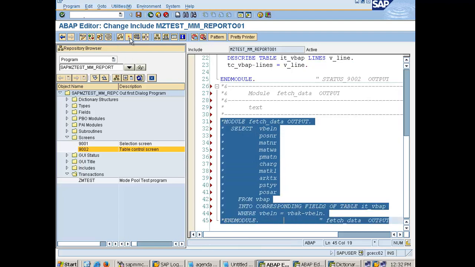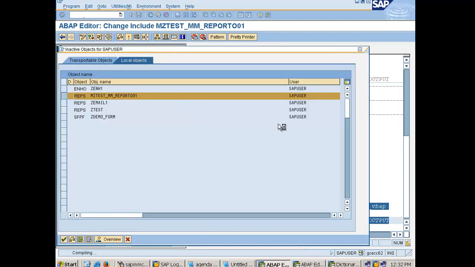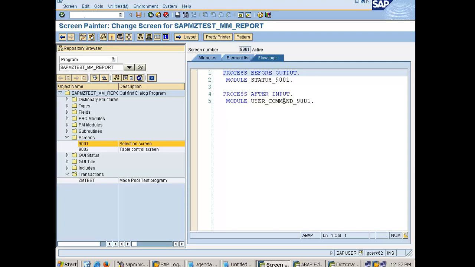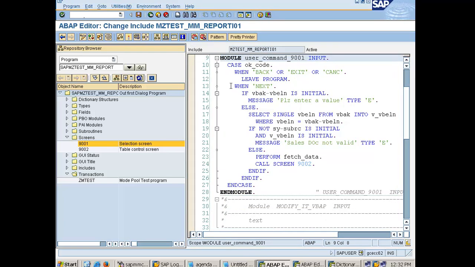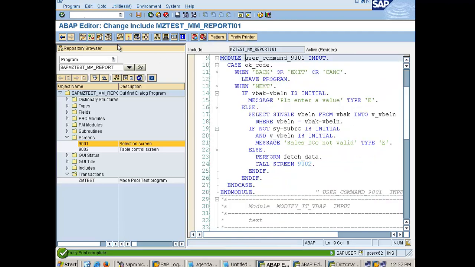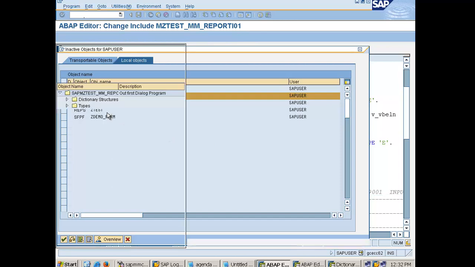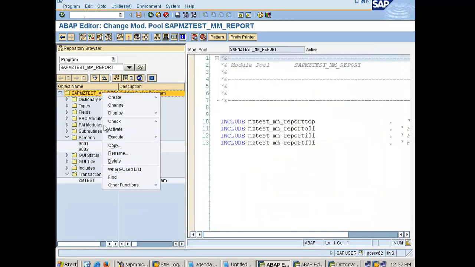Now data selection, what we did: the moment on the first screen someone hits next screen or enter or whatever, we select the data here itself and then call the next screen. So it's a very simple concept of table control.